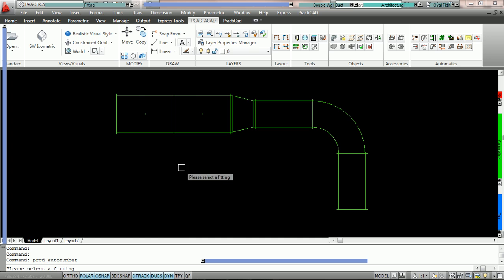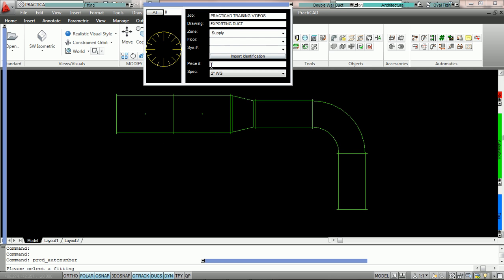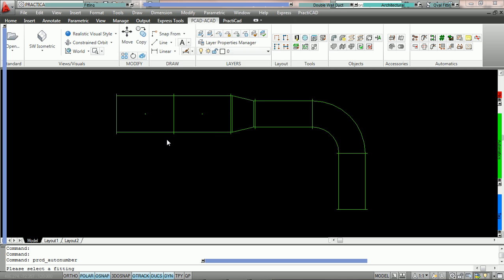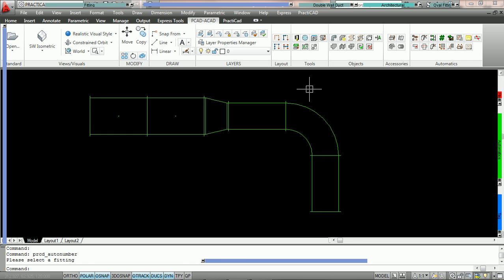Practicad is going to ask us to please select a fitting in the command line, because our selection criteria happens to be currently duct line forward. We have it set by current number. Notice the current number is 1. So when we go to click on the duct now and we click, Practicad has just run an automatic, but we have said do not place tag. The duct has been numbered, however.